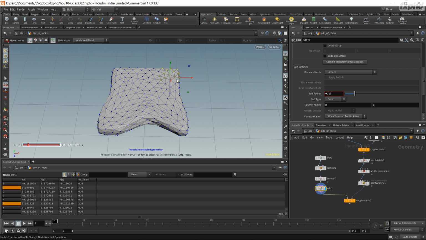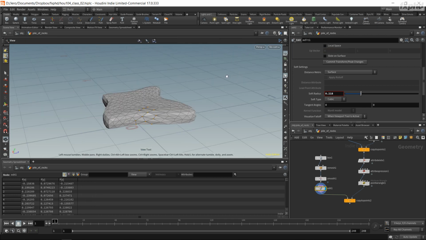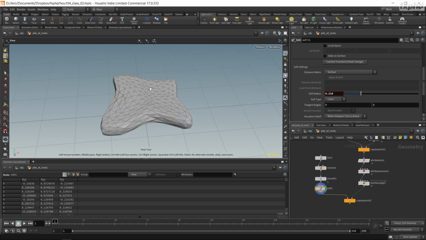Oops, we can Control Z to undo. We'll move these ones like that. Maybe increase this a bit more. We'll push these points there, these ones there. Let's see, something like that. Now it looks a bit more interesting.